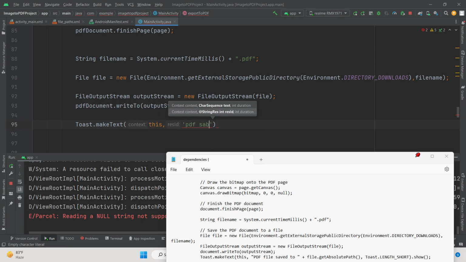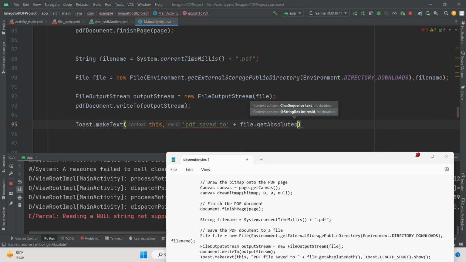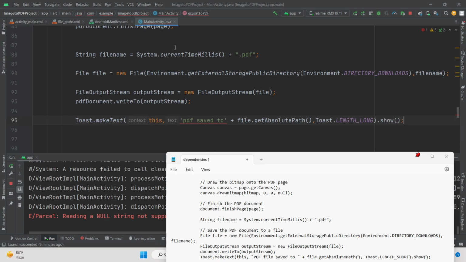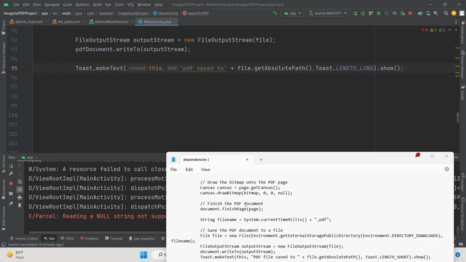PDF saved to, and then we will simply say the path, which is get absolute path, and we will show it with toast dot length long, and we will show the message on the screen. That's all. So basically you will see that PDF saved to. I think this needs to be double quotes, not single quote. Just replace it with double quotes.